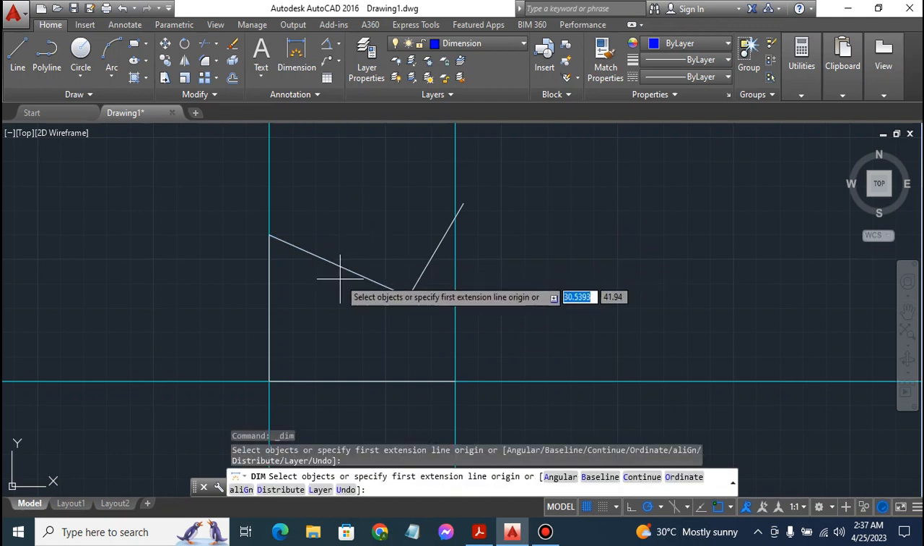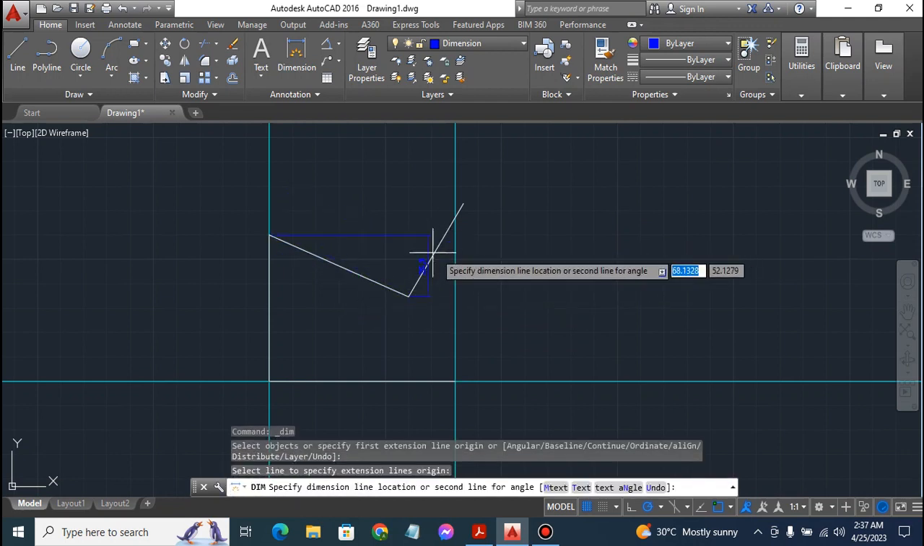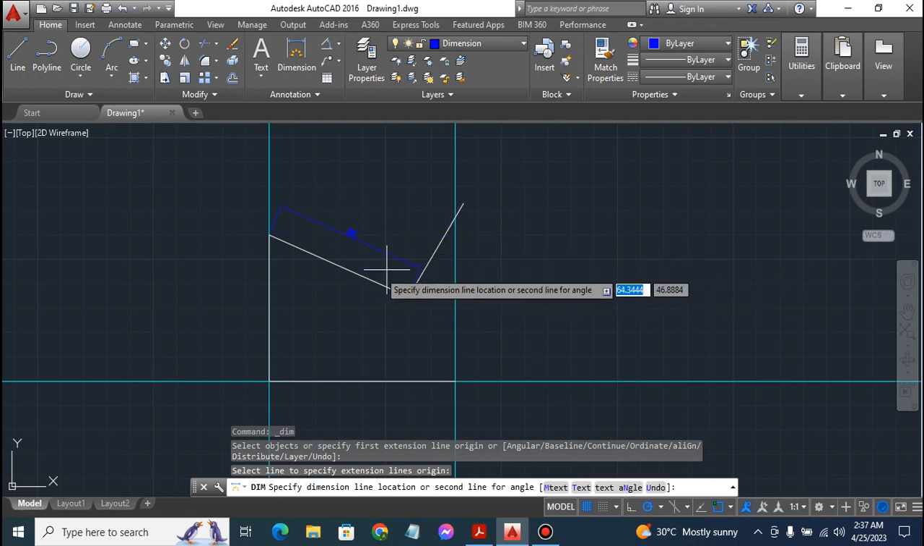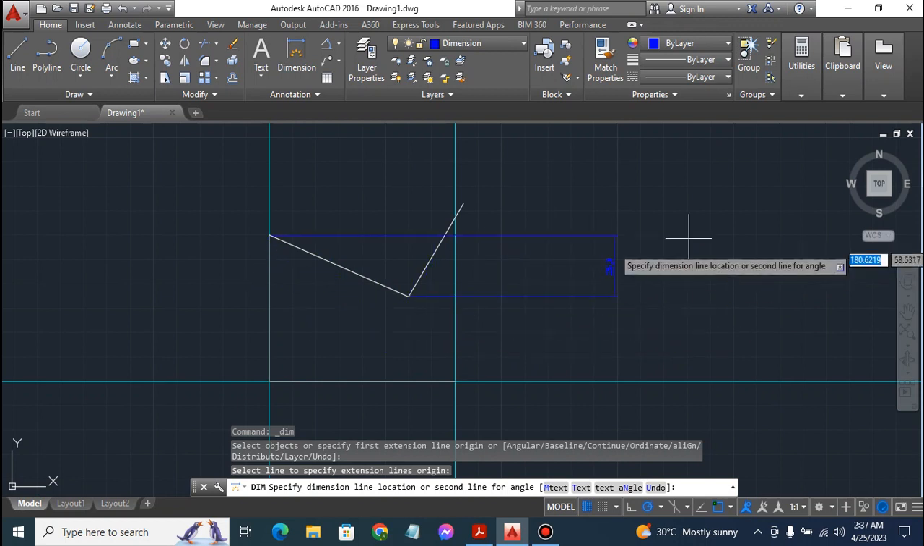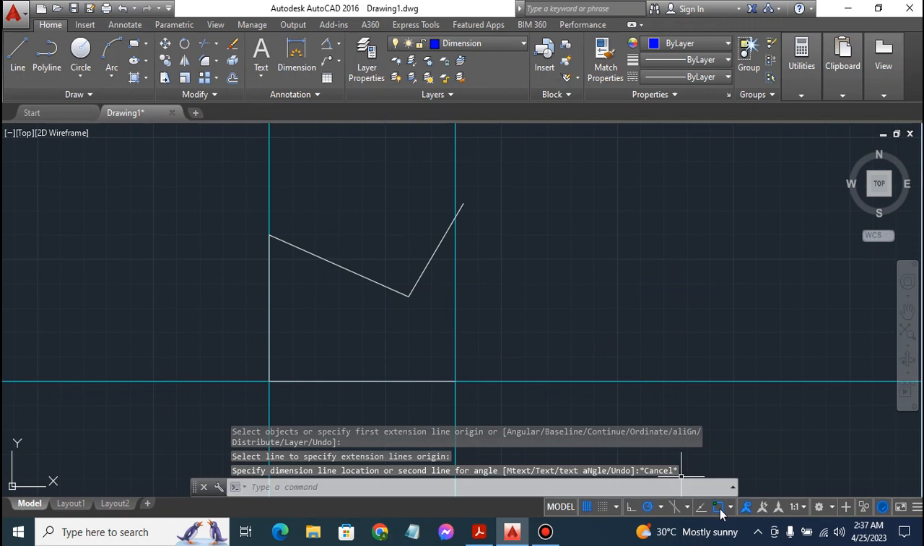Then you come to the lines you want to measure the angle of. You click on this one first, then you click on the second line. You see there's a little bit of confusion here because I have the object snap turned on. So in order to escape from this confusion, we have to press the escape key to exit the command.